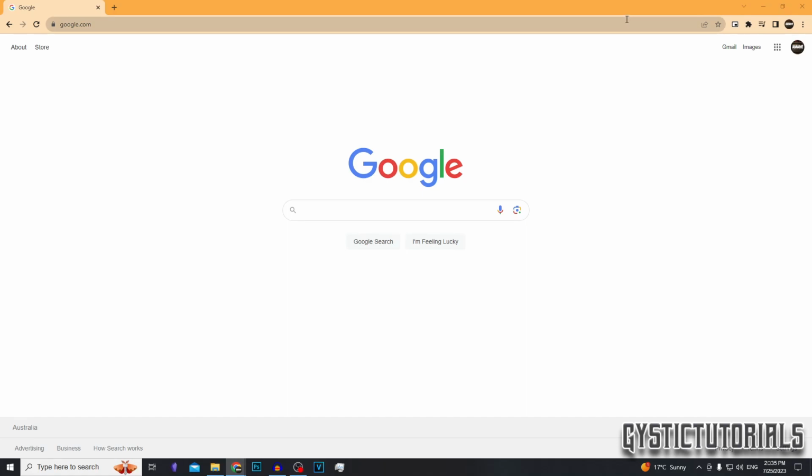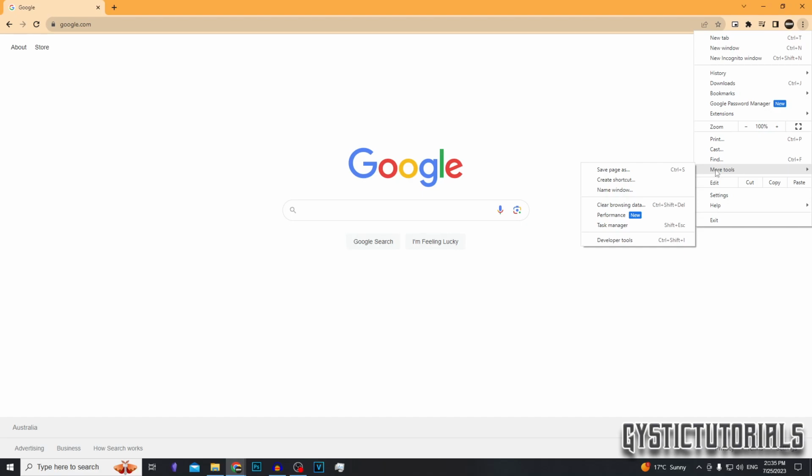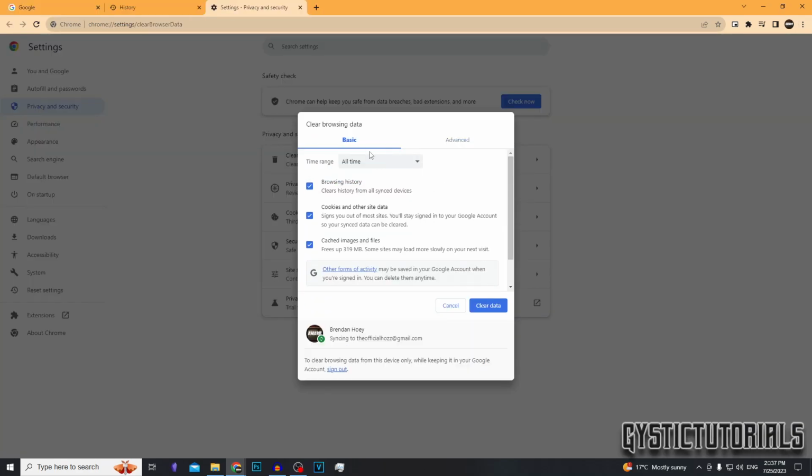So to clear the cache out of your Chrome browser, you want to go to the triple dots in the top right up here, hover over More Tools, and then you want to click on Clear Browsing Data. The shortcut for this is Control-Shift-Delete. So click that. So we're going to go to the Basic tab, make sure All Time is selected.